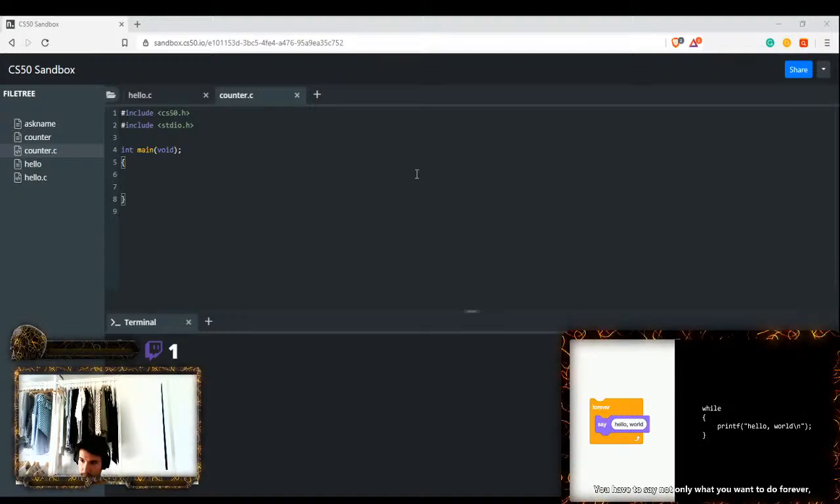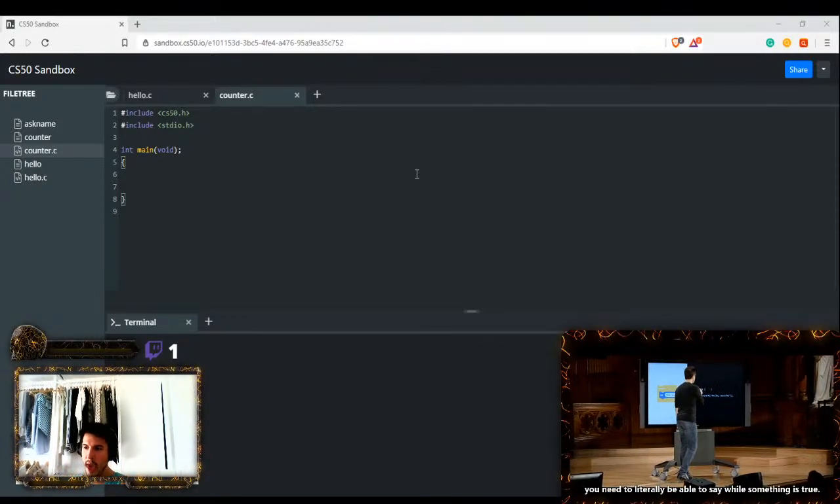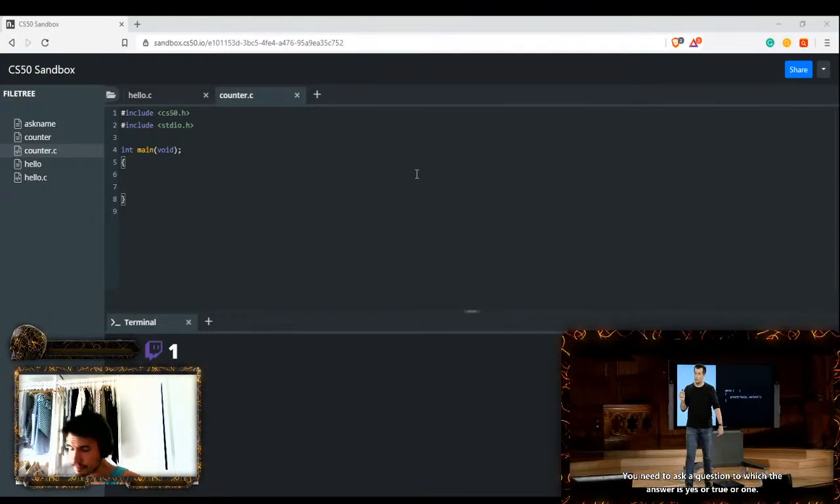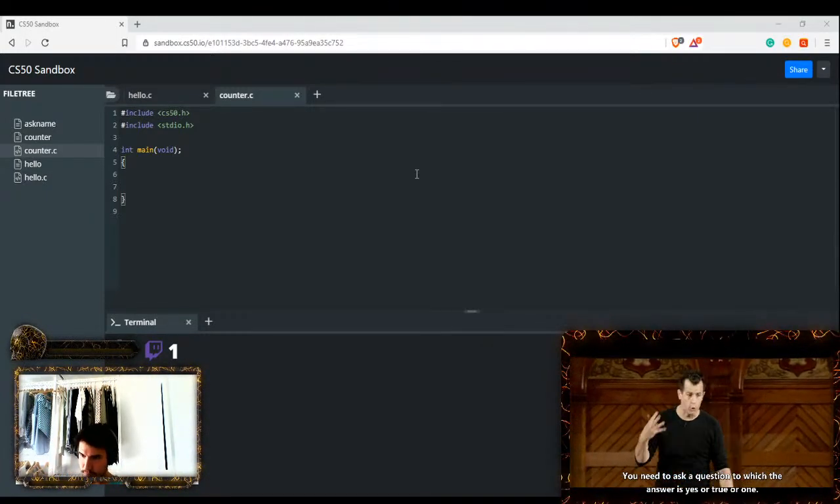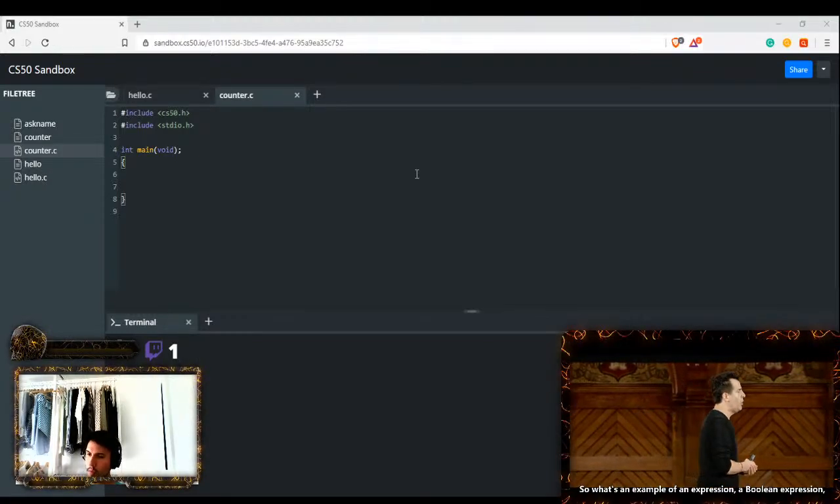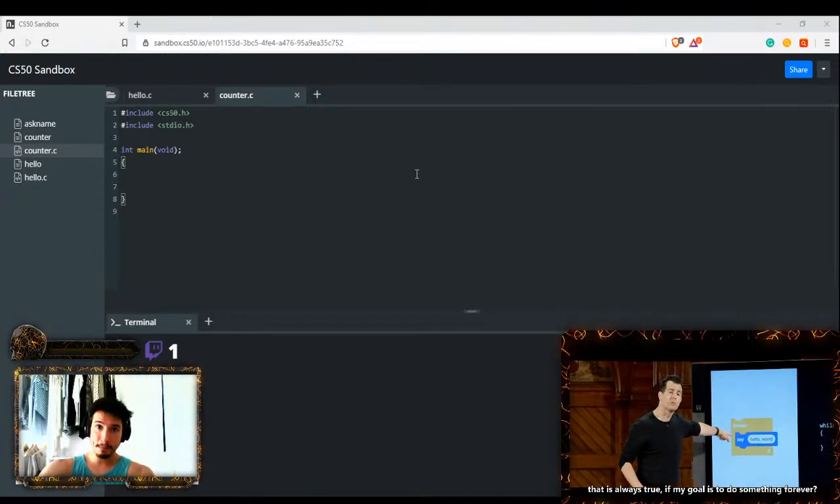But you don't just say while. You have to say not only what you want to do forever, but you need to answer a Boolean expression. So in C, if you want to implement a loop, you need to literally be able to say while something is true. You need to ask a question to which the answer is yes, or true, or 1. All of those are equivalent to a programmer. So what's an example of a Boolean expression that is always true if my goal is to do something forever?